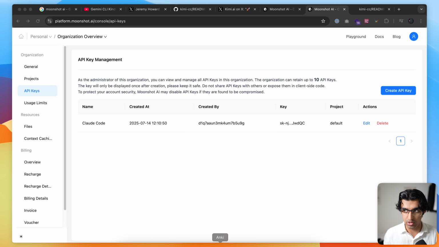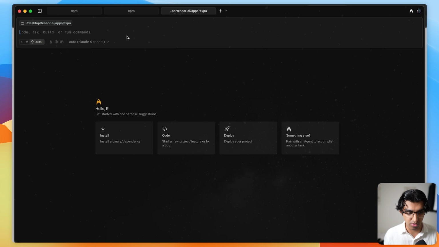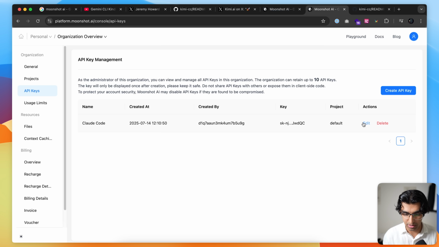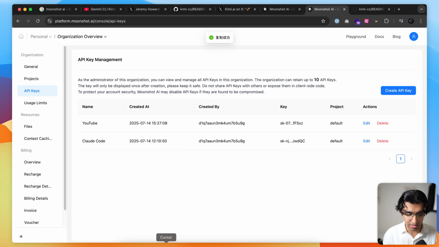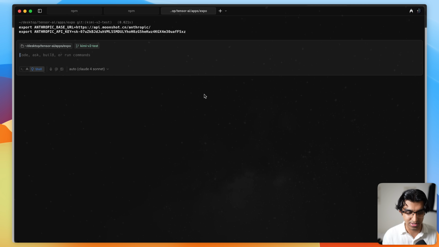So I actually like using Warp terminal over here. So I'm going to bring this over here, and I have my app running. So I'm going to replace the Moonshot API key with the Kimi key. So I'm going to make a new key and just call it YouTube. And this key will be expired by the time you're watching this video, so don't try and use it. And then I can press enter over here.